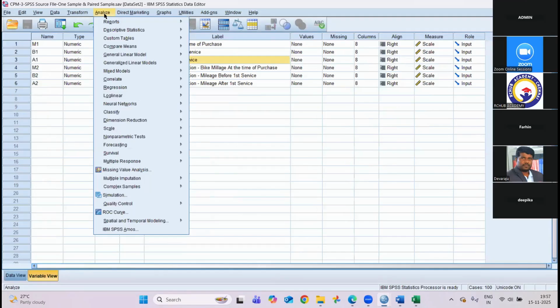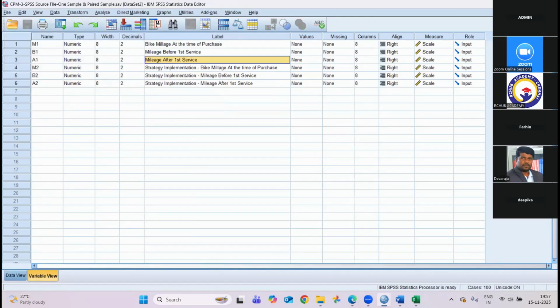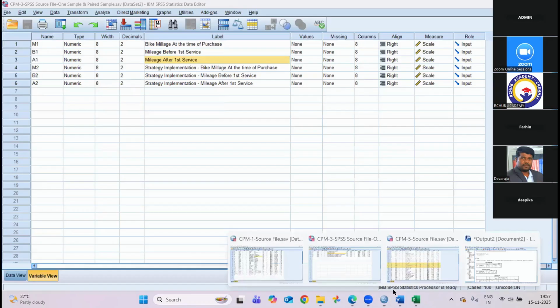In order to do a paired sample t-test, once again, click on Analyze, go to Compare Means, click on the paired sample t-test, and select the variables, that is mileage before as variable 1 and mileage after as variable 2. And then I'm going to click OK. So I will be getting the output. Let's see the output. Interpreting, I don't want the correlation output. I want only these two outputs.